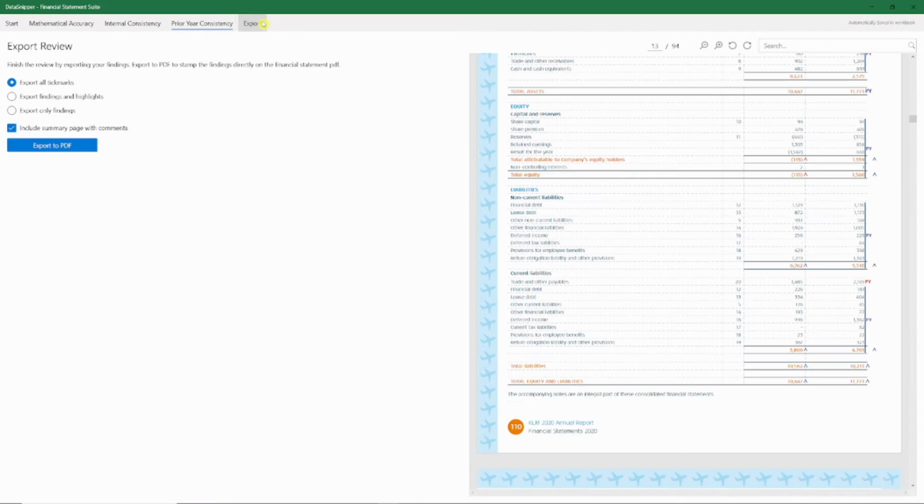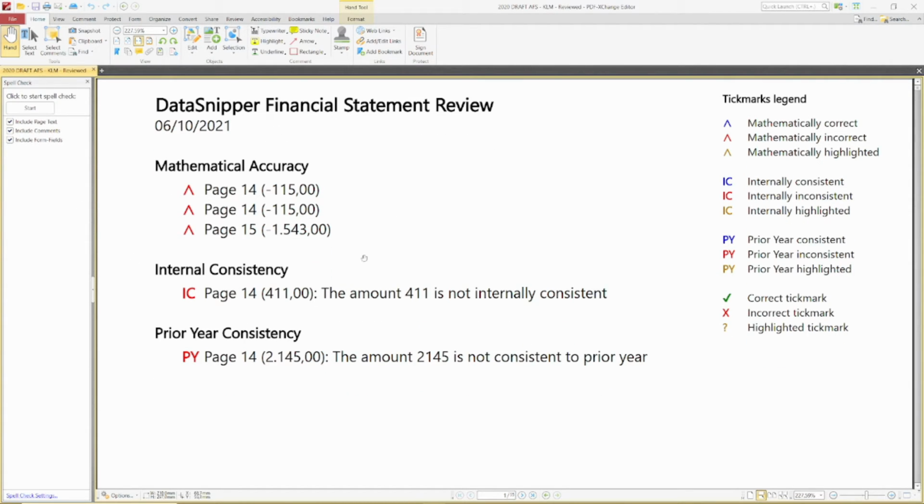Once I've performed all of these checks, I move to the export page where I have the following options. Export all the tick marks, export findings and highlights, and just export findings. I can also choose whether or not to include a summary page for the comments. Et voila, my tick and tie is complete, and I can review the output easily.